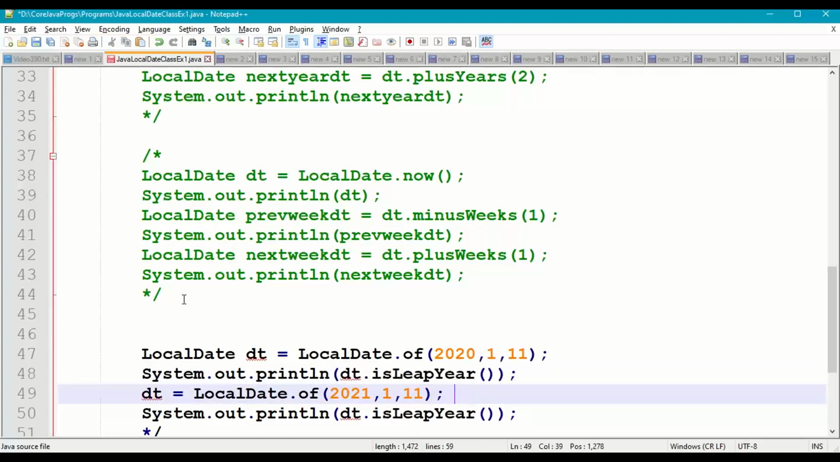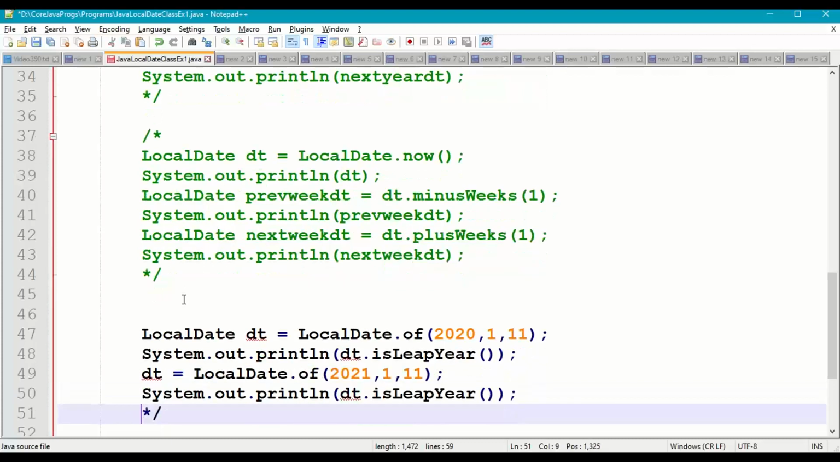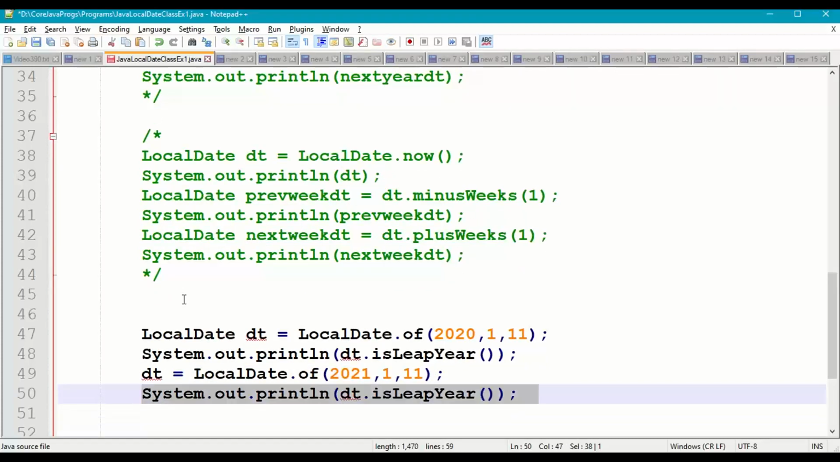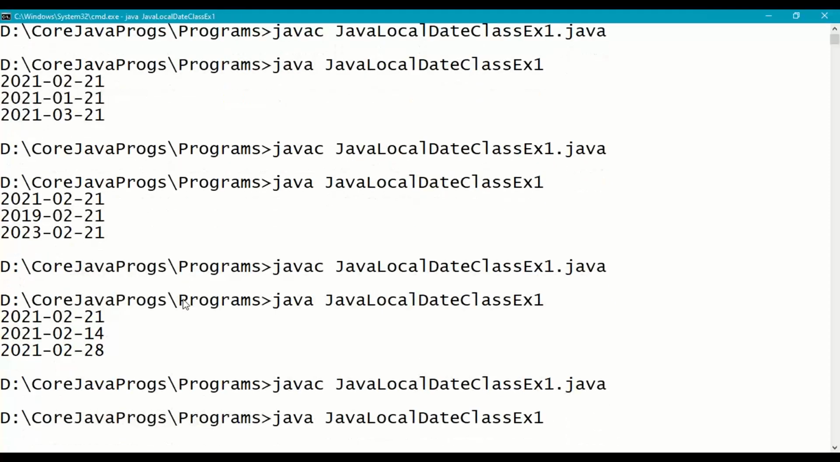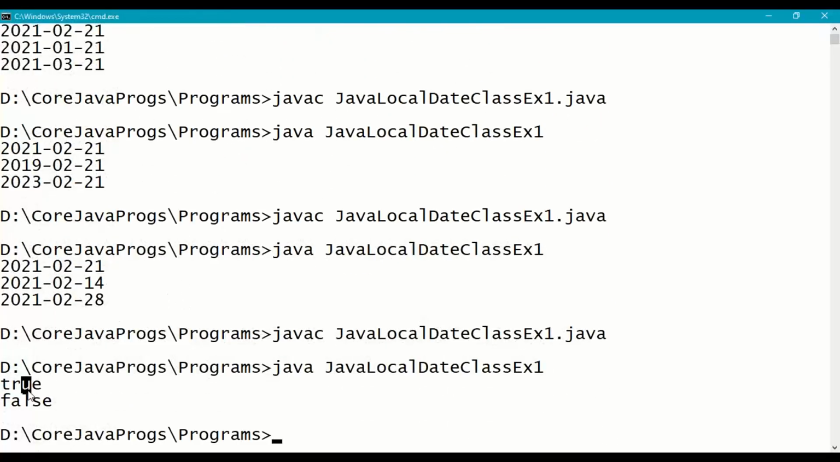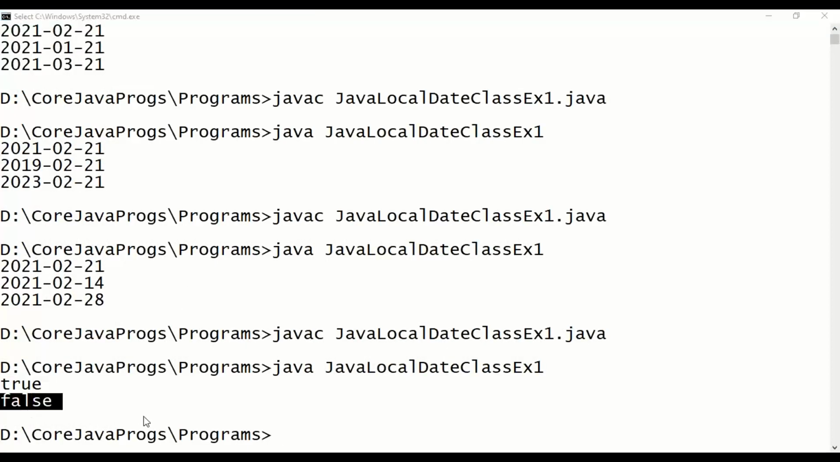Similarly, I'll take one more LocalDate.of, 2021 January, and day 11. Store that in dt and check dt.isLeapYear. So 2021 is not a leap year. Save, recompile and then run. So 2020 leap year true, 2021 leap year false.